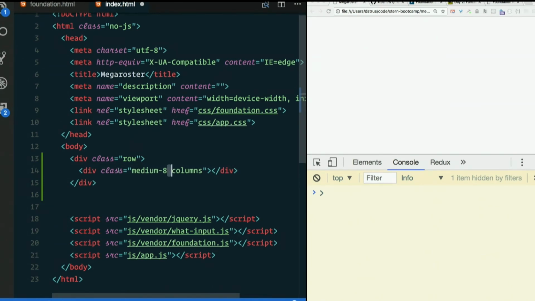Inside the class attribute value, different classes are separated by spaces. Inside CSS selectors, there's no space. Notice there's no dot either when you actually write the class name in the HTML. That's just the symbol that a CSS selector uses to let you know that the following thing is a class. So it's 8 columns. Let's put something in there so that we can actually see it show up.